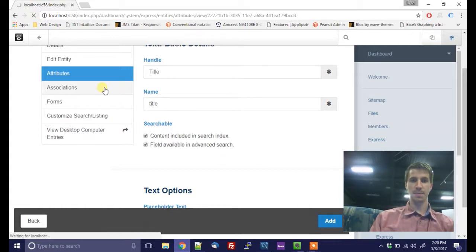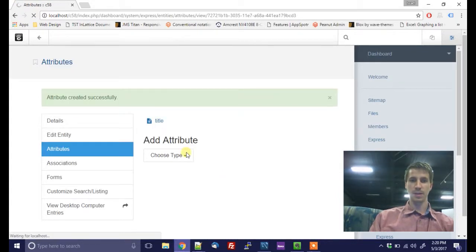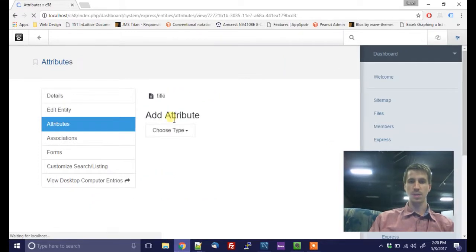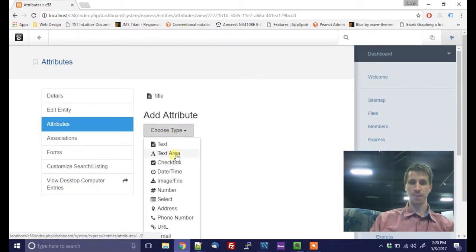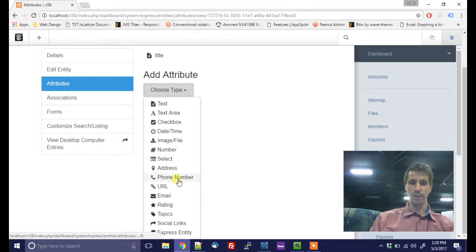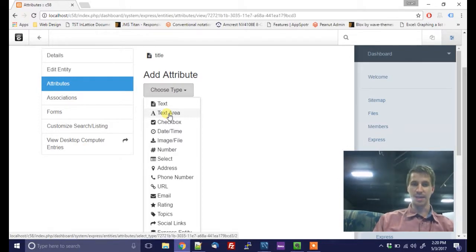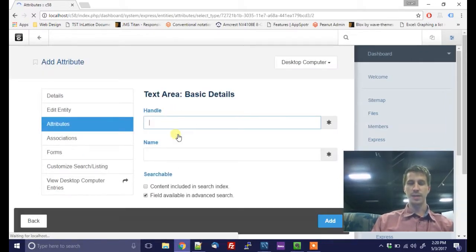Easy enough. Let's say we want a description. We might want that to be HTML. Let's see if they have an HTML option here. Unless I'm missing it, it looks like we have to go with a text area. Knowing Concrete 5, that probably could be HTML at its core anyway.